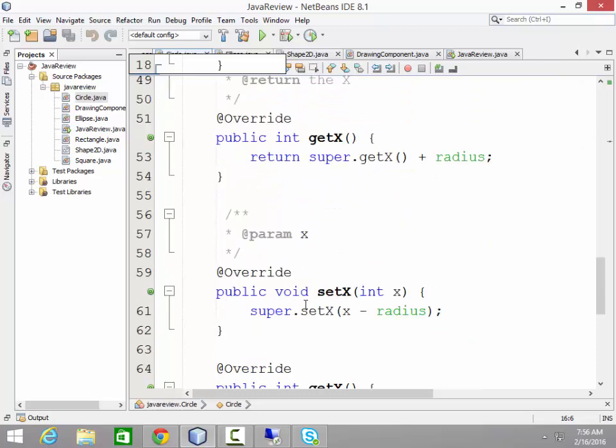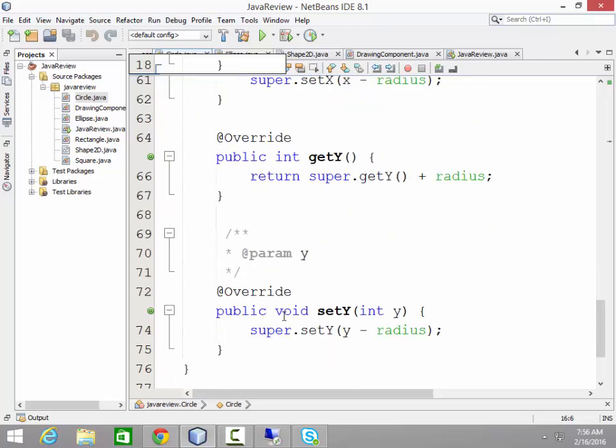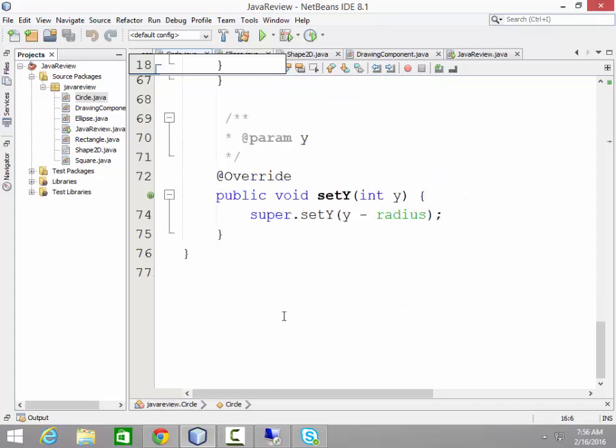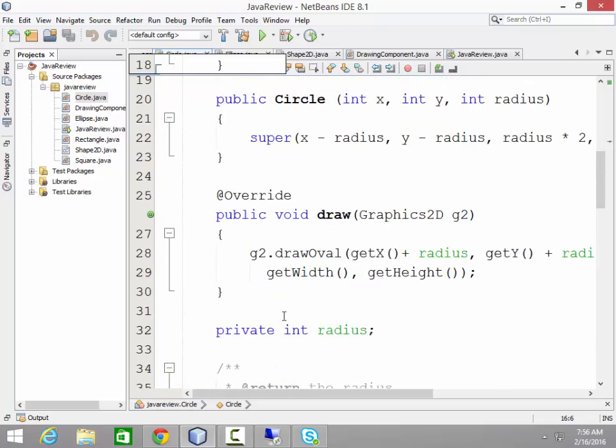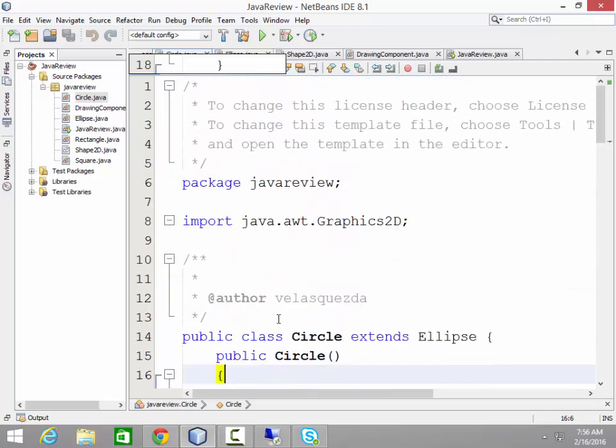And also for our getX and setX, getY and setY, we decided to move our placement, or our origin, for our shape to the middle of the circle. That seemed to make more sense. So all the other ones use the top left-hand corner, whereas a circle would use the center of the circle to position it on the screen. So we did some fanciness there in the circle class.